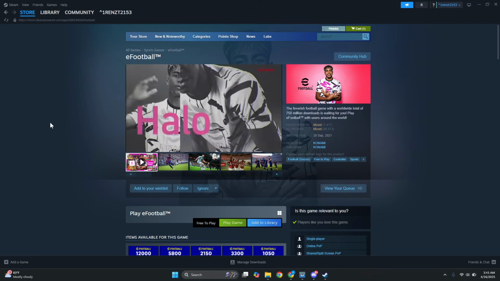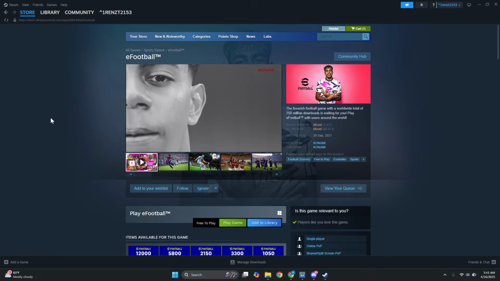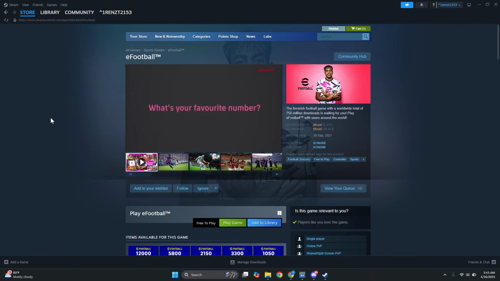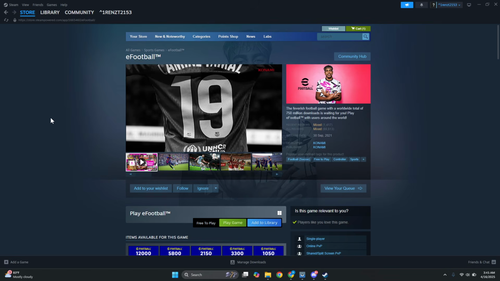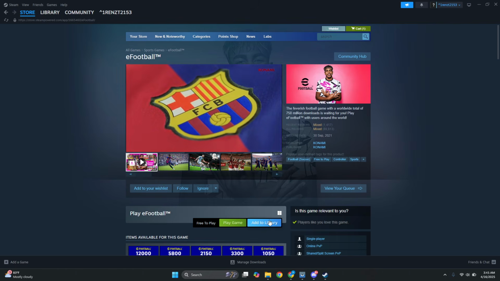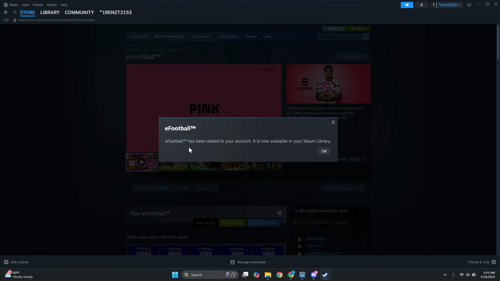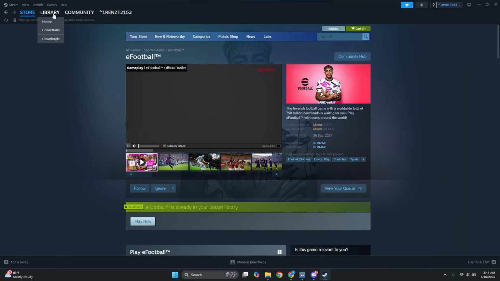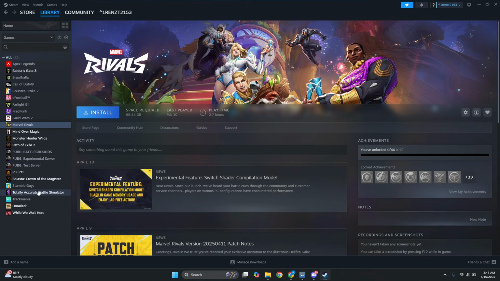But once you've done that, you want to go ahead and just open up eFootball in whatever platform that you want to use it. So for example, we have Steam for PC games. If you use this one, you just need to click on the add to library option here. It's going to say eFootball has been added to your account. Click on OK, and you just need to go to your library, and you just want to look for eFootball here.